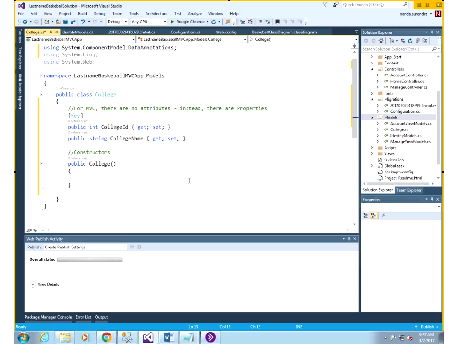Remember what we did in the database, what TJ pointed out? In the database the ID was auto-generated, right? So we don't want to provide it. We want the database to give it to us. So we don't need to send the ID in. Instead, the only one that needs to be provided here is the college name.